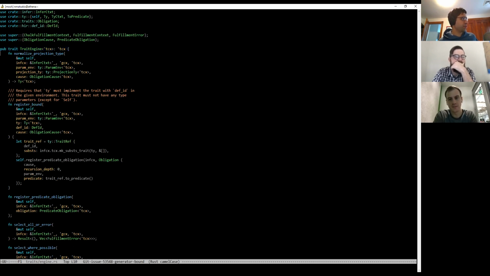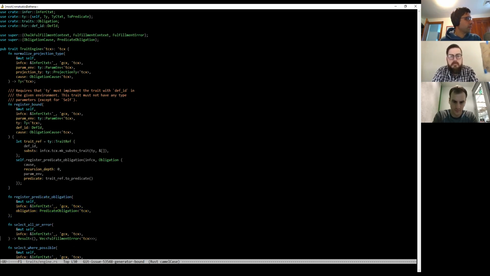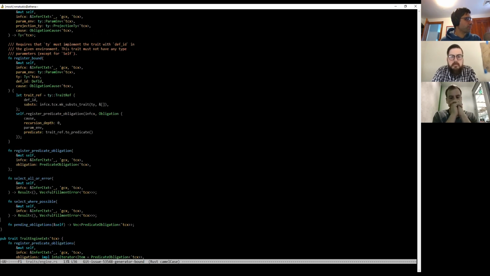There's actually a trait in rustc called trait engine, and it has these operations like normalizing things, registering something, a predicate that has to be proven true. And select all or error means try to prove all the things. And if you fail, that's an error that you can report. Hence, you get back this error. And select where possible means try to prove all the things. The only difference is select all or error will give an error if there are things that can't be proven. Whereas select where possible just leaves them in the list for later. It's only an error if they were proven to be false, essentially.